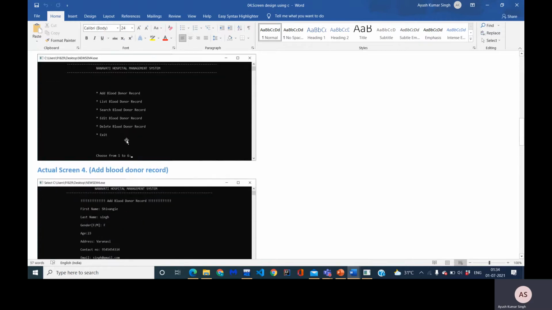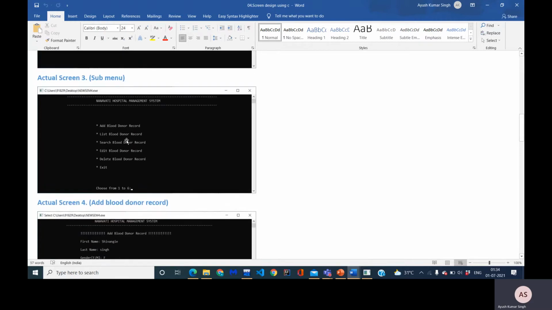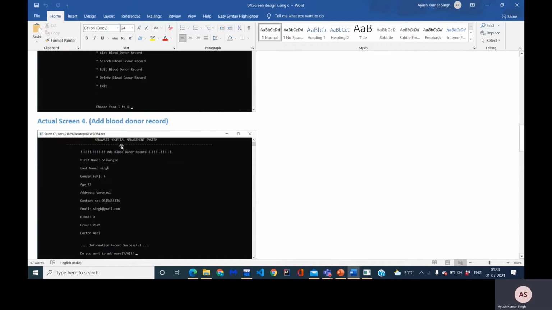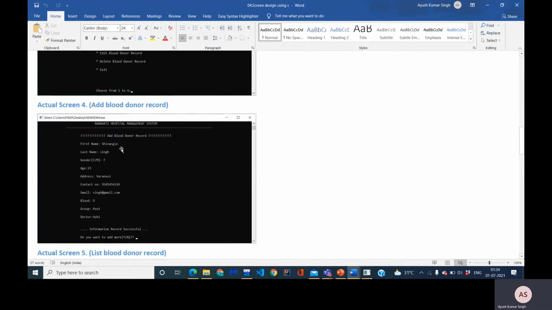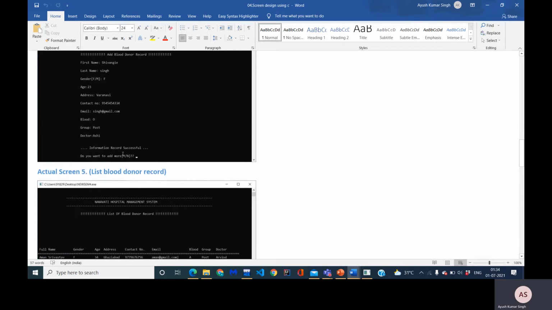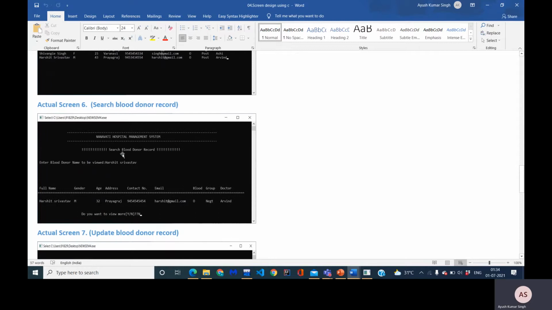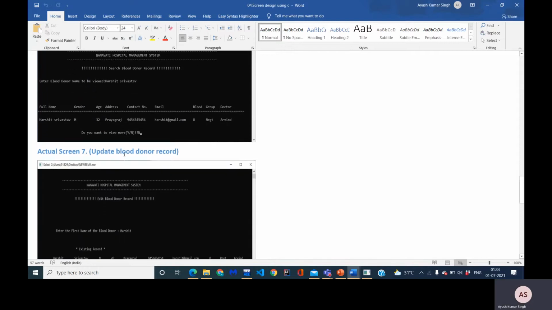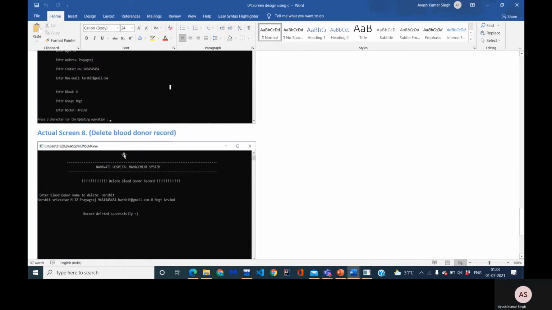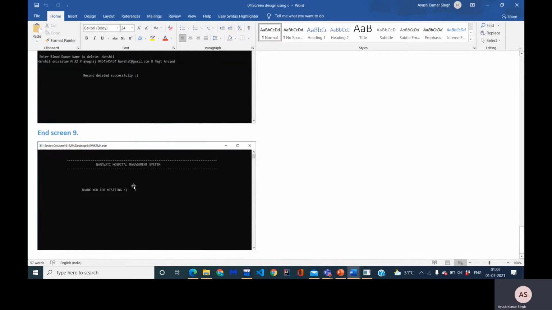And now after login, the main menu comes. And after that, the admin is able to add blood donor record, and then list blood donor record and search blood donor record, and the admin is able to update blood donor record. And if the admin has entered some wrong detail, he is able to change it through this delete blood donor record screen. And finally the end screen.